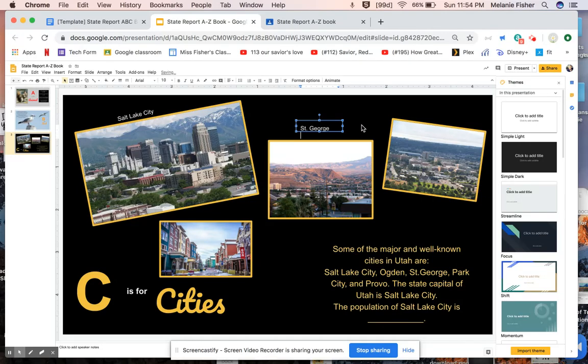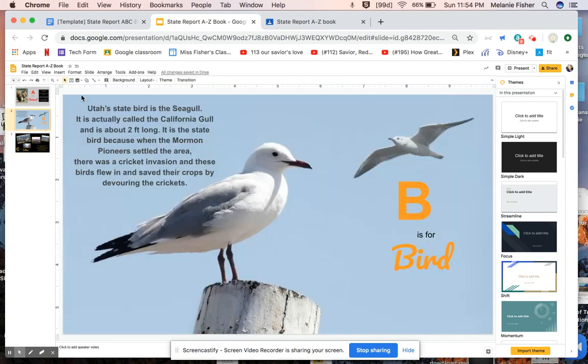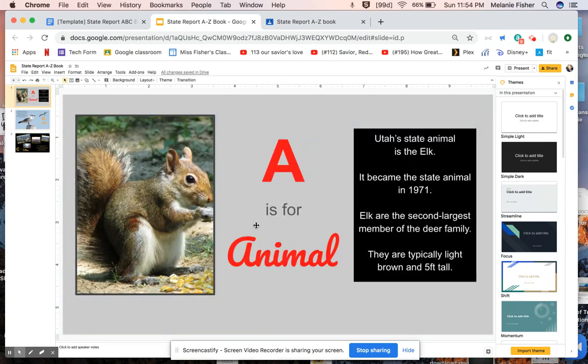Again, adding labels is going to be really important to photos that might be a little confusing. But like if I'm saying just the state bird is a seagull, I don't need a label for that. Or if I have just 1 or 2 photos of a squirrel, I don't need that.